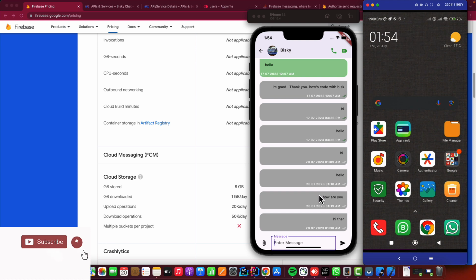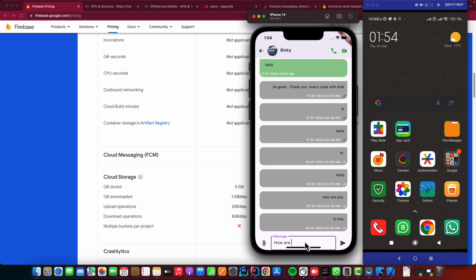I'm going to show you how to implement push notifications. So let me show you an example. Let's say you type "how are you" and I send a message. As you can see, this device received a message and the user is not using the application. So this is the push notification that I want to show you how to implement in your chat application.